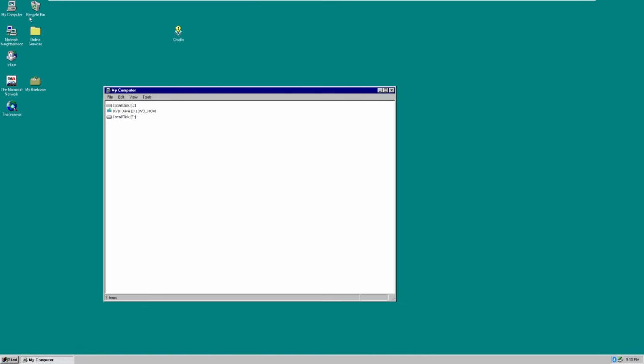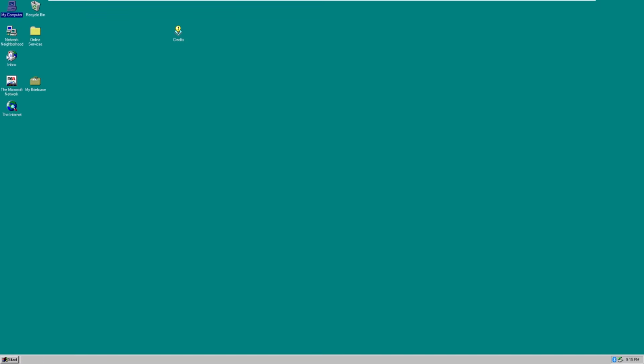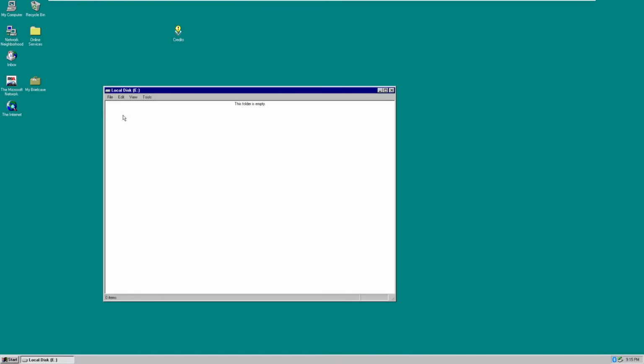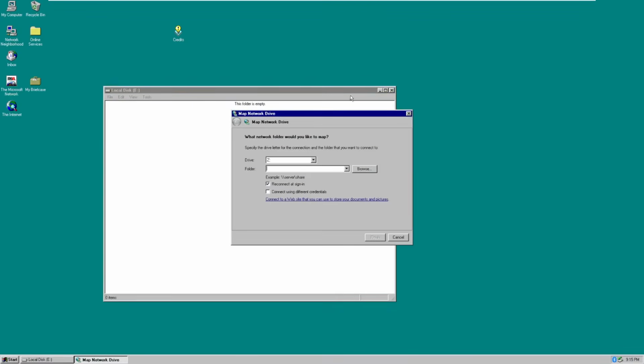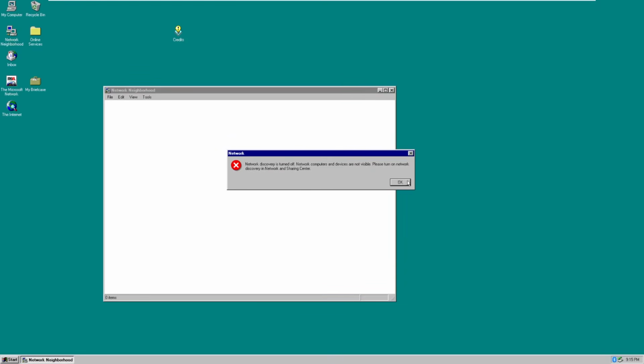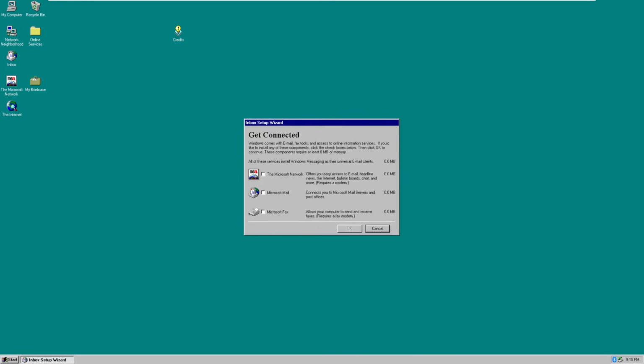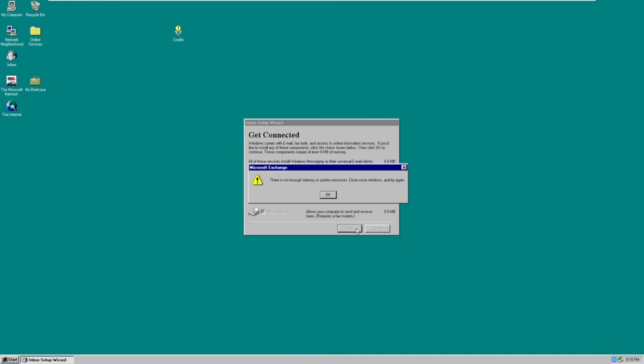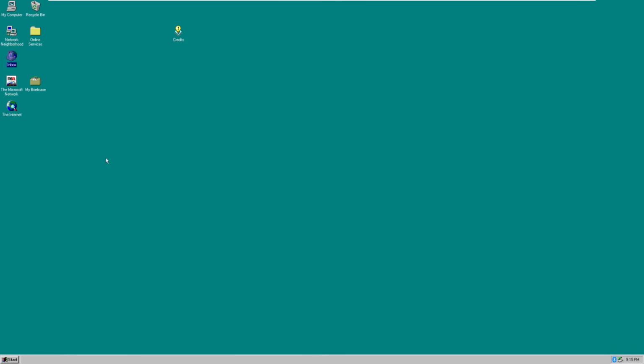Here on the desktop, we have my computer, which is just C, D, and E. What is actually the E drive? What is local disk E? Nothing. Okay, pretty cool. And somehow we can actually map a network drive. Pretty interesting here. We have network neighborhood, which network discovery is turned off. Understandable. We have our inbox. Let's connect over all of these. Why not? Windows comes with email, fax, and access to services. We don't actually have enough memory or system resources, so okay.